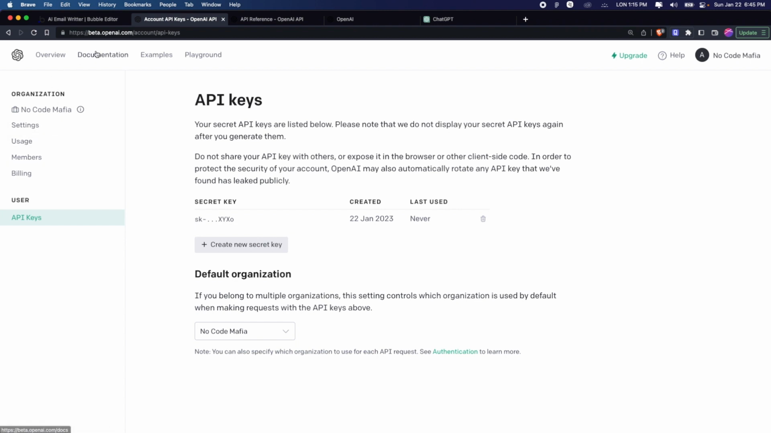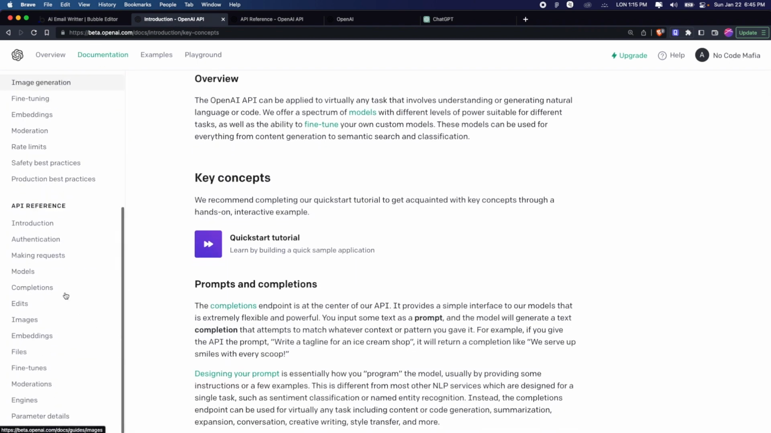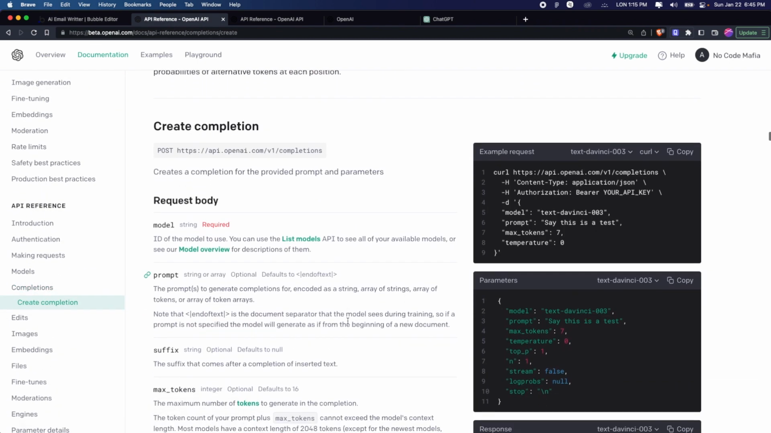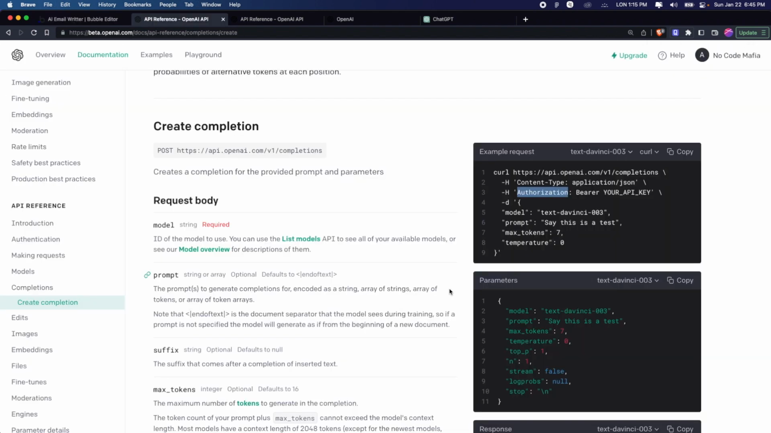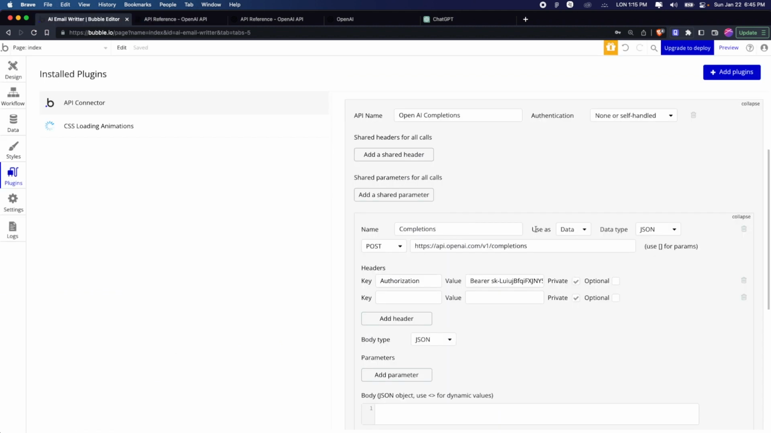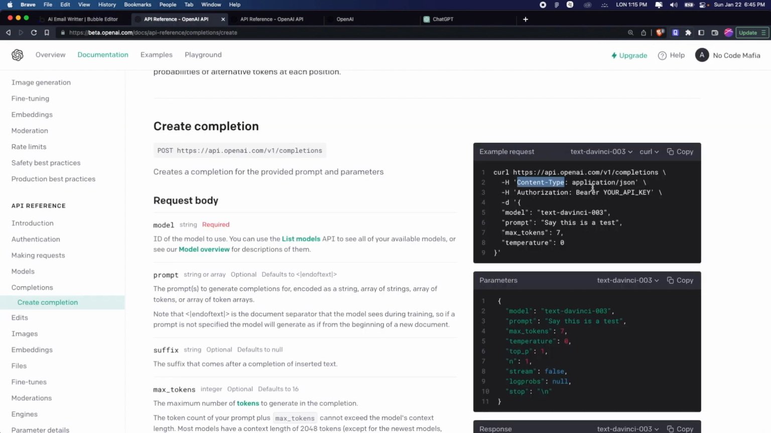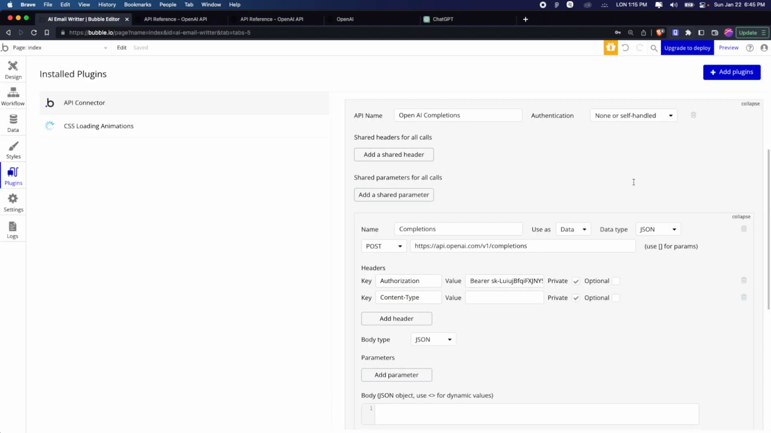All right. So we go back to this documentation thing, go back to completions, and it should be authorization as the key, and then the value will be bearer and your API key, like you can see over here. So I have to put authorization here. I have to add another header. It says content type application JSON. This is not essential, but it's a good practice to use it, because then both we and OpenAI will know what request type this is.